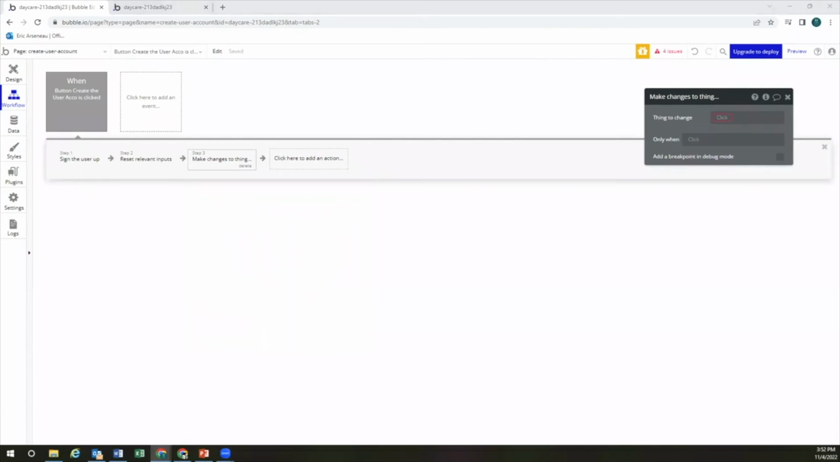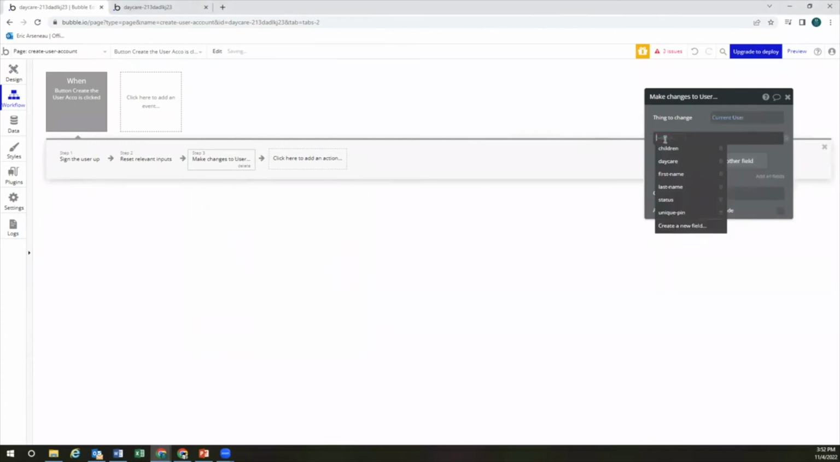And we're going to make changes to a user's daycare. By selecting the current user, and we're going to say the daycare, and we're going to add the drop down daycare's value.